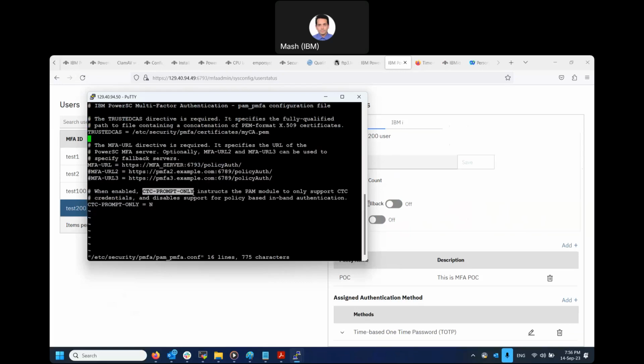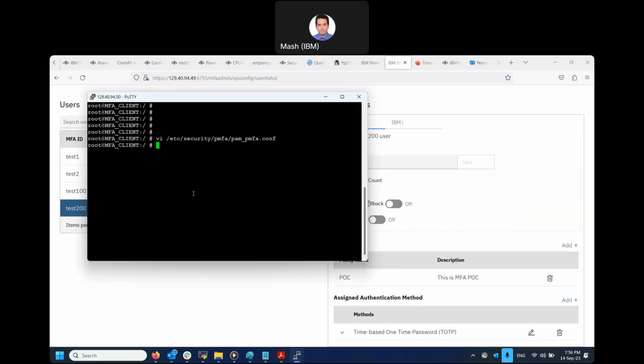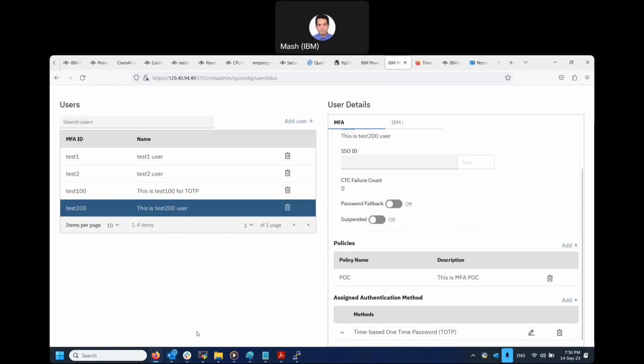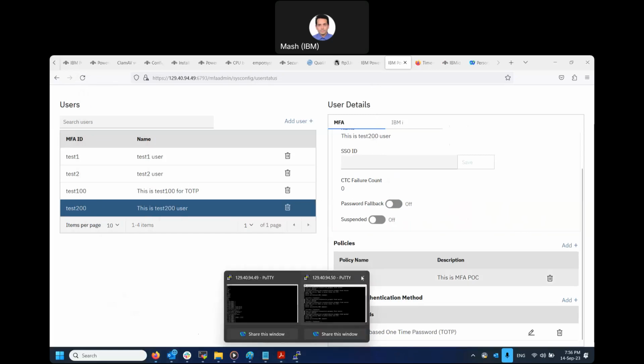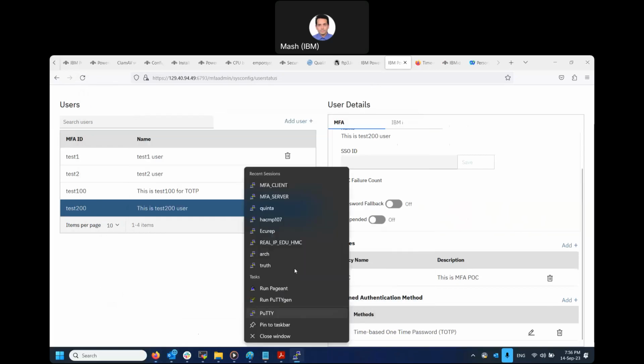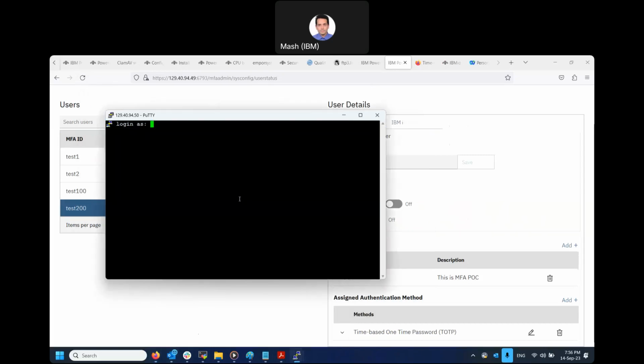So if we, for example, change it and ask them: please use only the CTC. Good. And we close this. And we close my client. I'm going to open my client once more. I'm going to put in a user like test 100. Look at the message. It didn't ask for the policy, so it didn't give you a chance to put your TOTP code at the moment, but it asks for a CTC.